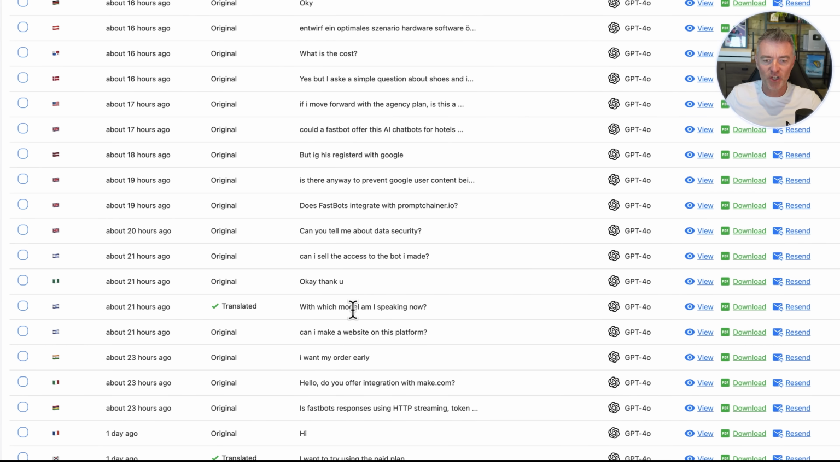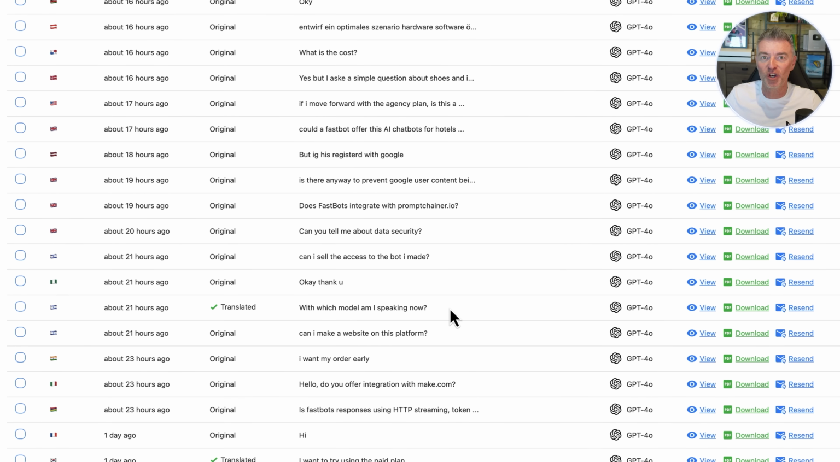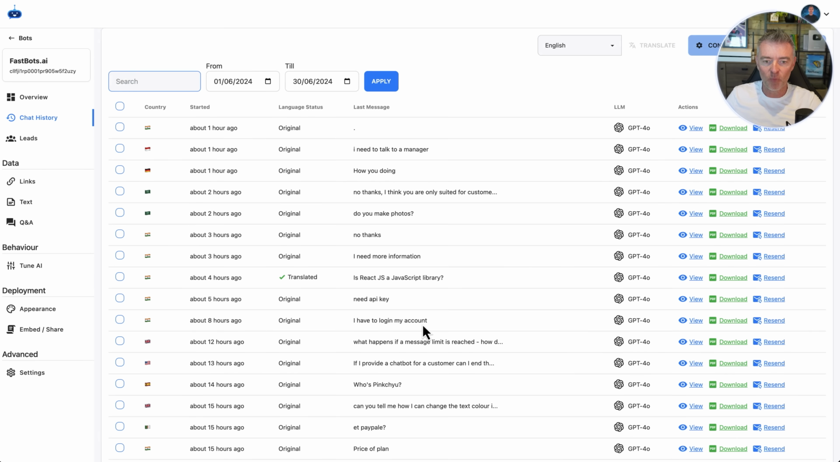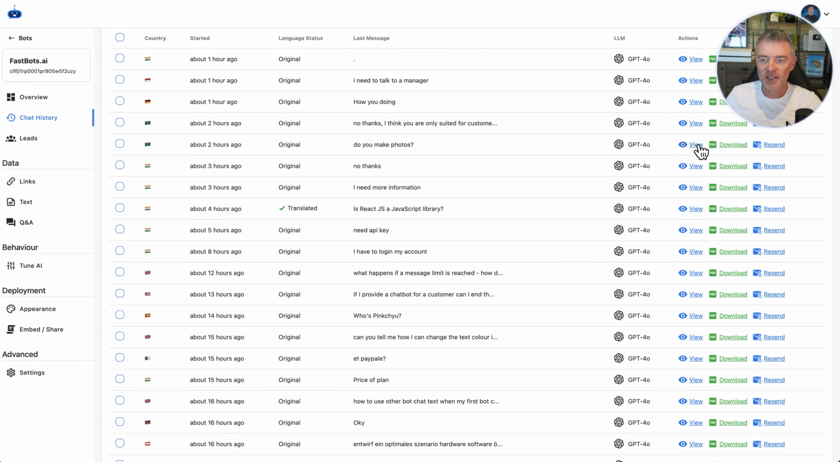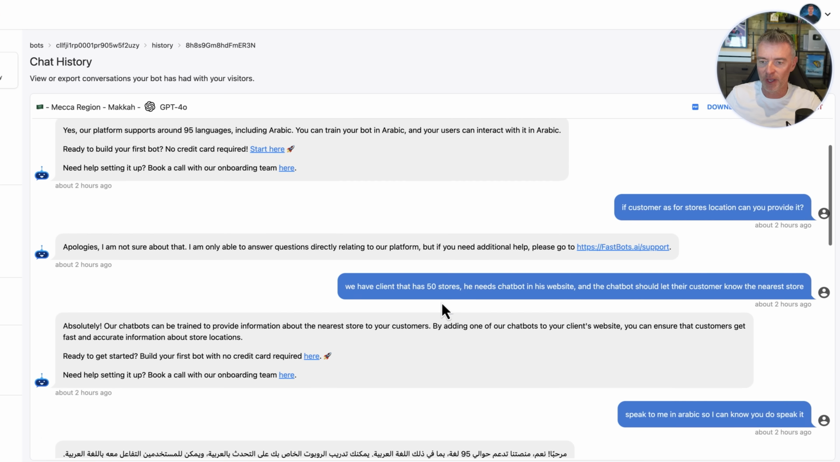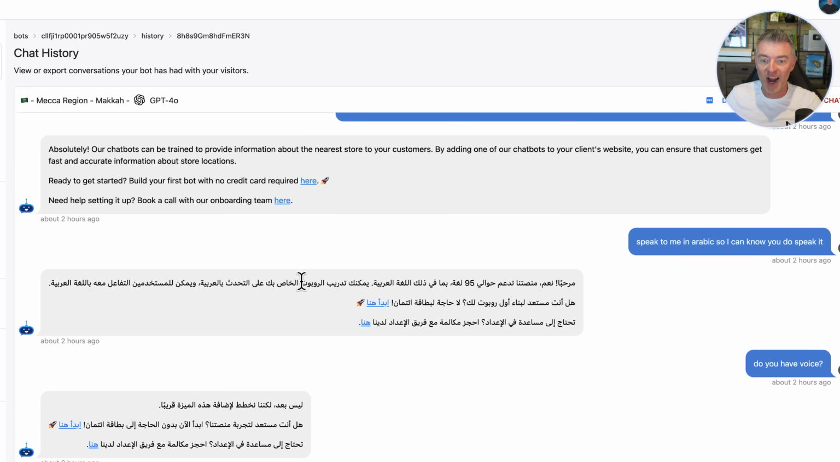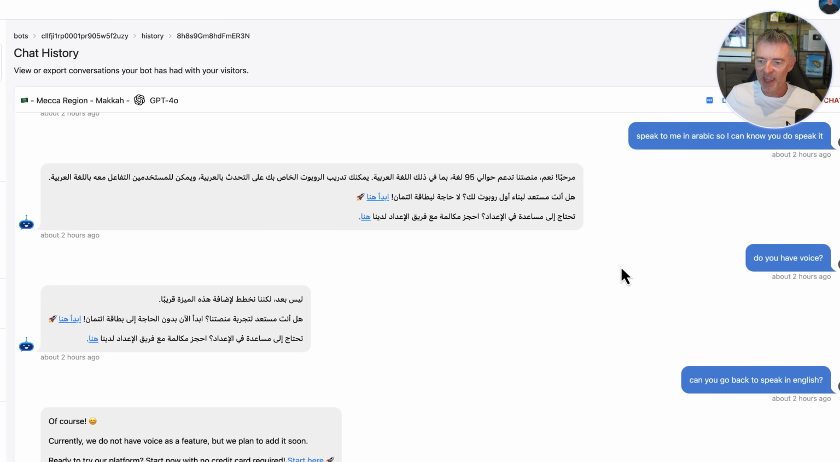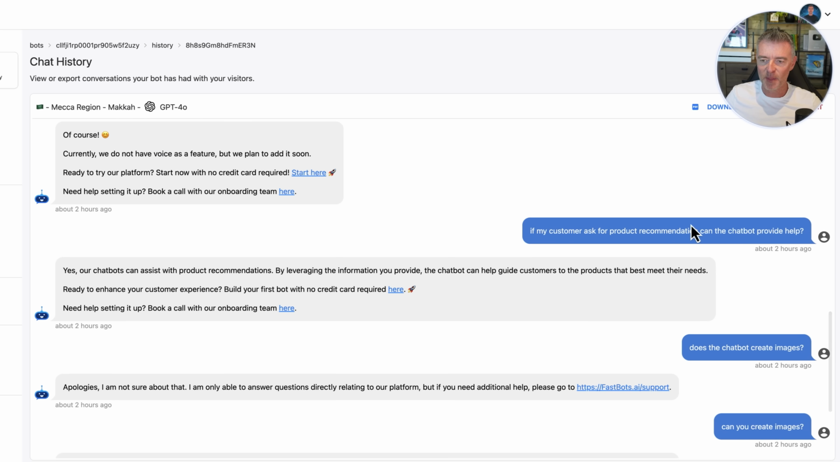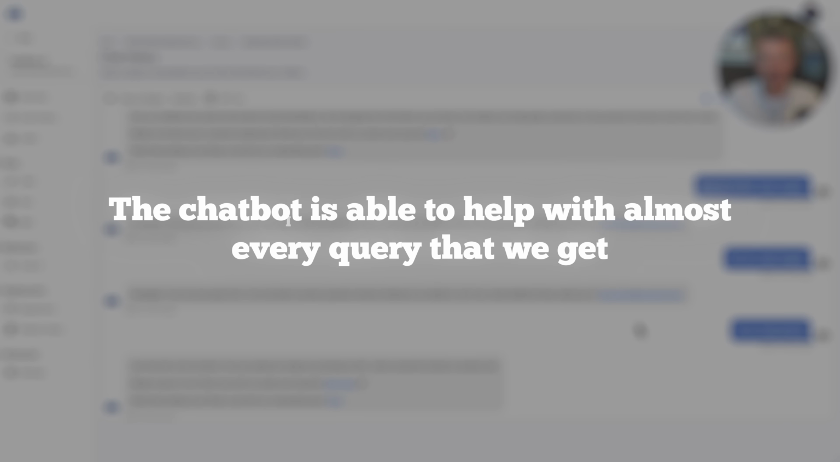There you go. You can see it says translated, and they're asking about React and JavaScript and things like that. This one here, which model am I speaking with now? So they want to know which AI language model they're speaking with. So all of these different conversations are basically support queries. This gentleman here is asking, can you speak Arabic? And then we respond in Arabic as well, because the AI can do that. And then he's asking about voice chat, and can you go back to speaking English, and so on. So the chatbot is able to help with almost every query that we get, and it's really reducing the amount of human support time that's needed.